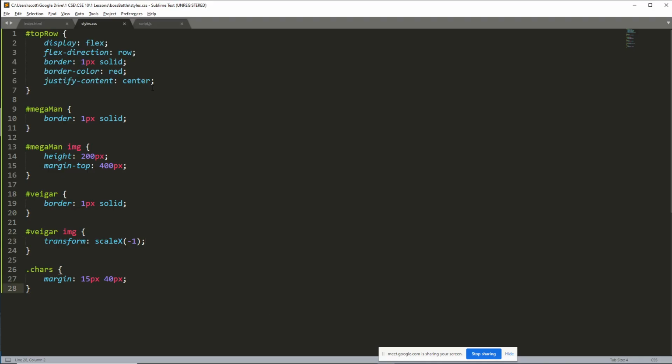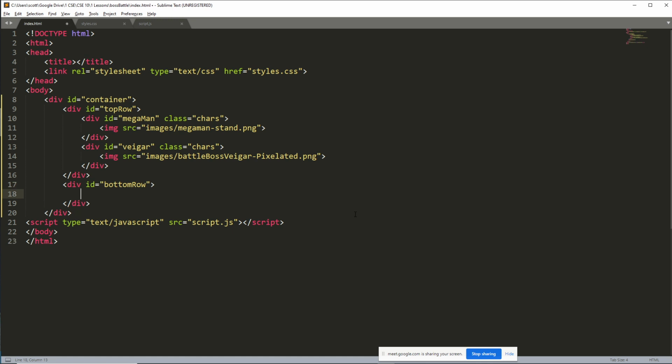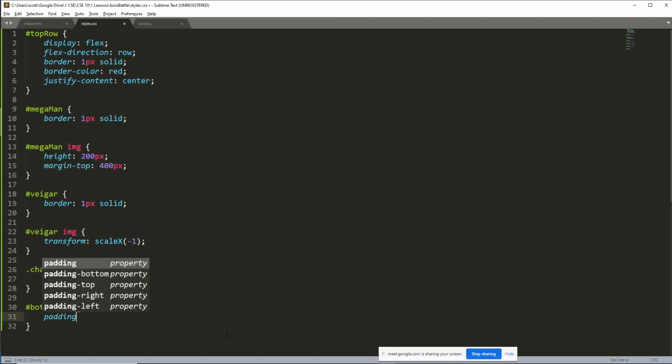So in our bottom row, we want to have some text happening in here. Okay. Now let's add some styles, bottom row, and I want to do some padding.